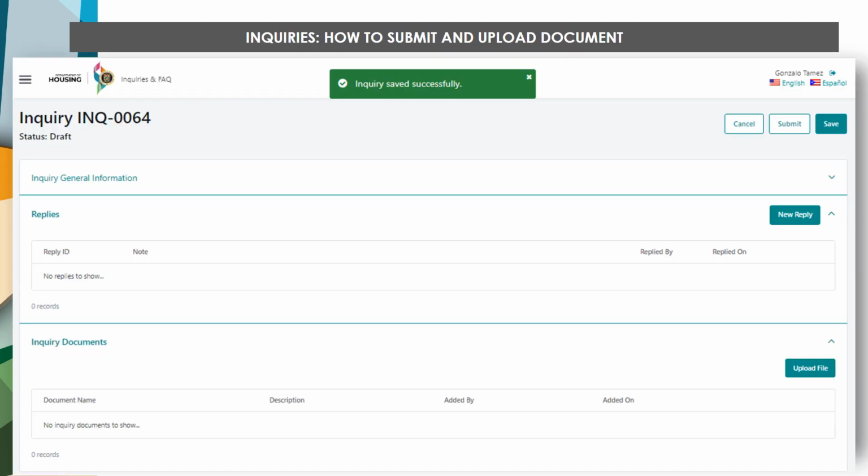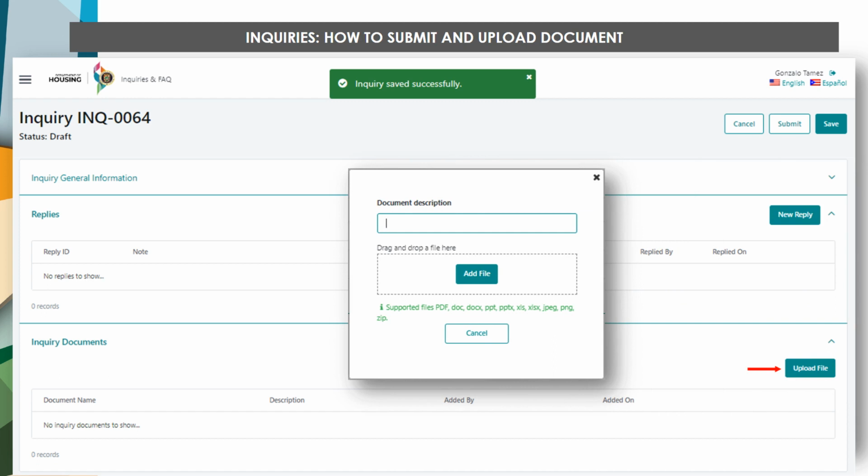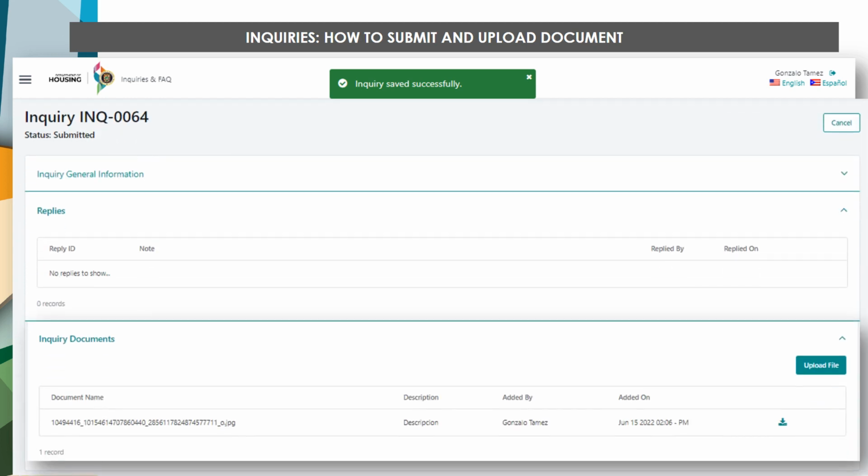If you wish to include a supporting document that you understand will add value to your inquiry, go and add it in the next line that is titled Inquiry Documents. Click on the Upload File icon and a pop-up window will appear. Write a document description, then click Add File to identify and upload the document, and then click Submit. The system will automatically change the status to submitted.